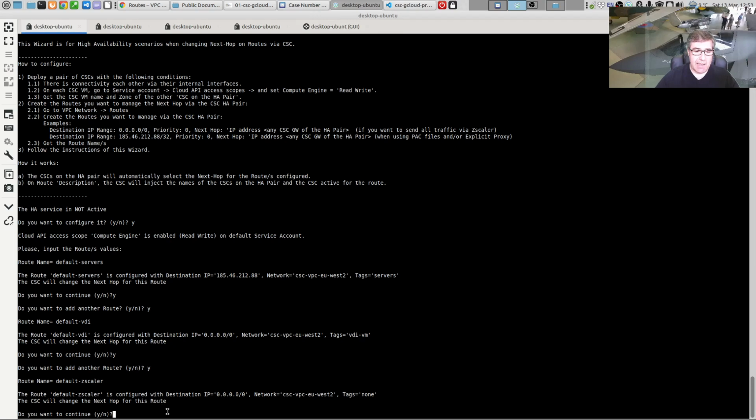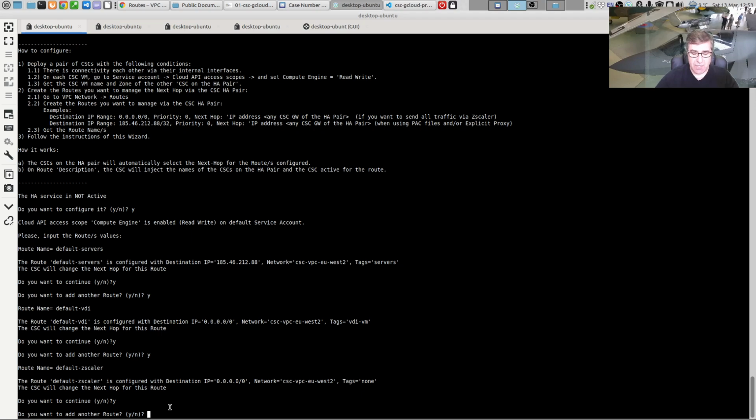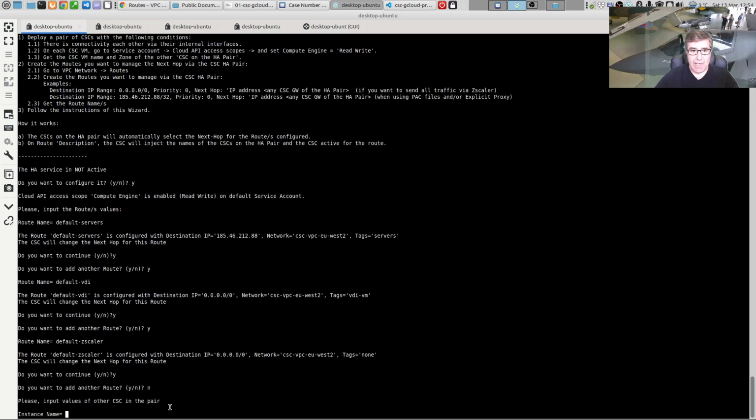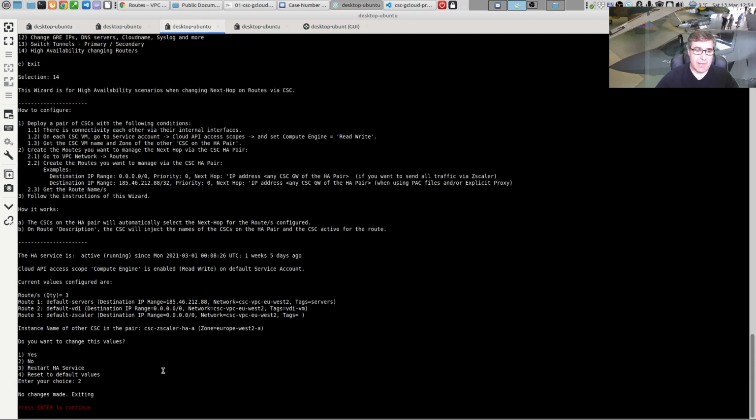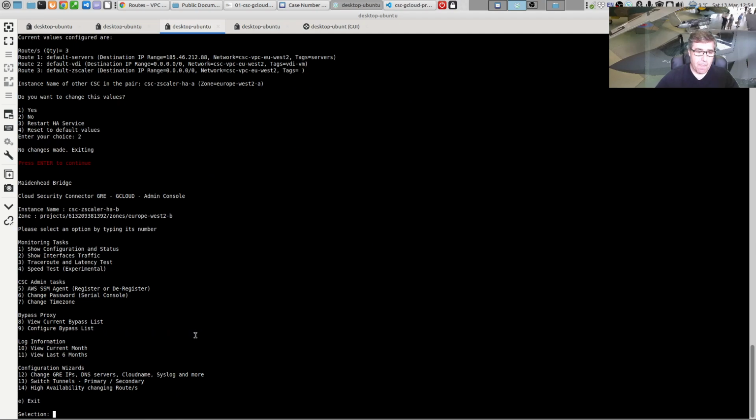Then I added the other route. Now I need to tell the connector the instance name of the other one. Okay, then I have here the other one, and the instance name is the B.